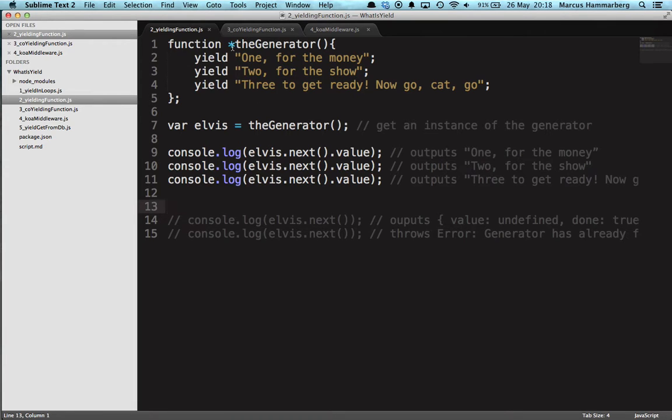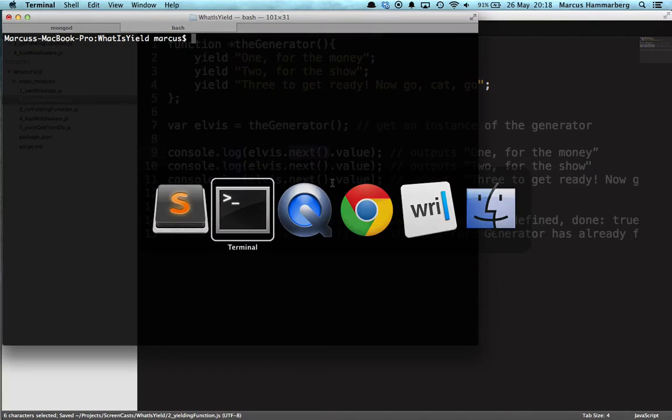Here we have a function. It's a generator function, as you can see here. And it yields first this statement, then this statement, and finally this statement. In order to call this, we create an instance of the generator, in this instance called Elvis, and then we call the next method of the instance and get that value. So let's try this and see what happens.